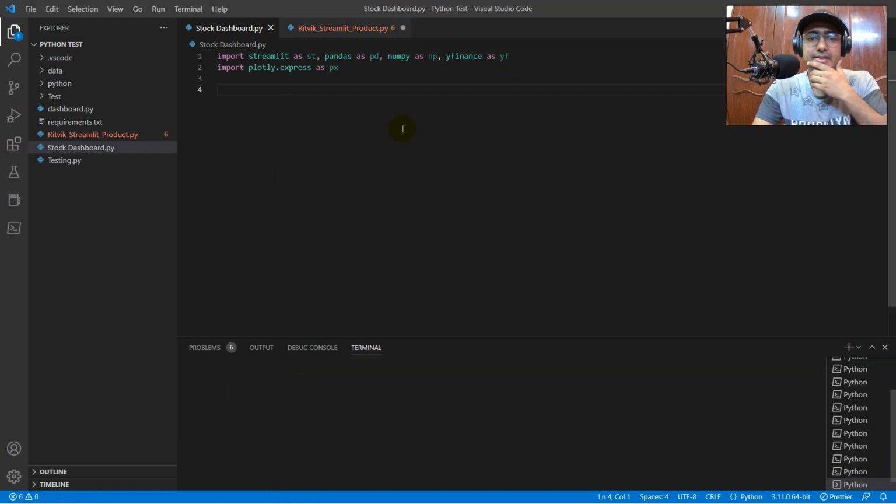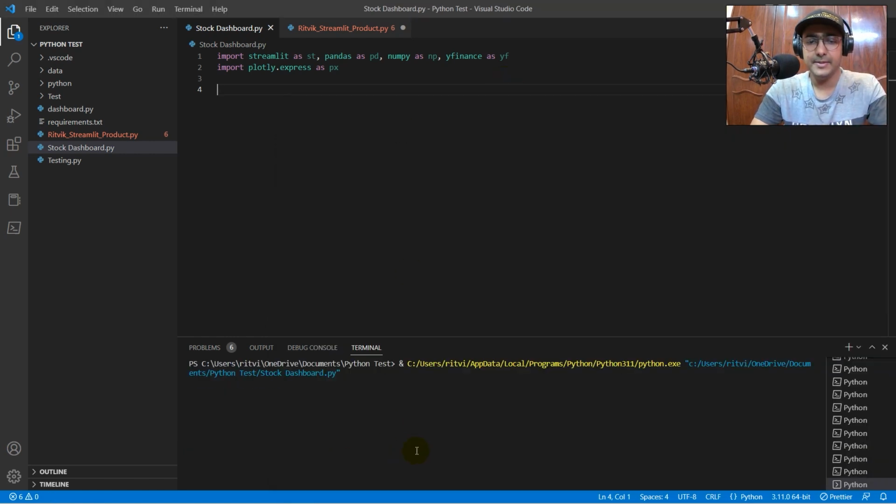So on running this thing, we'll see on the terminal that there's no problem with this. Now we'll have to run Streamlit, right? Streamlit run stock_dashboard.py, and it will bring you to your web browser. So it's a web application, right?